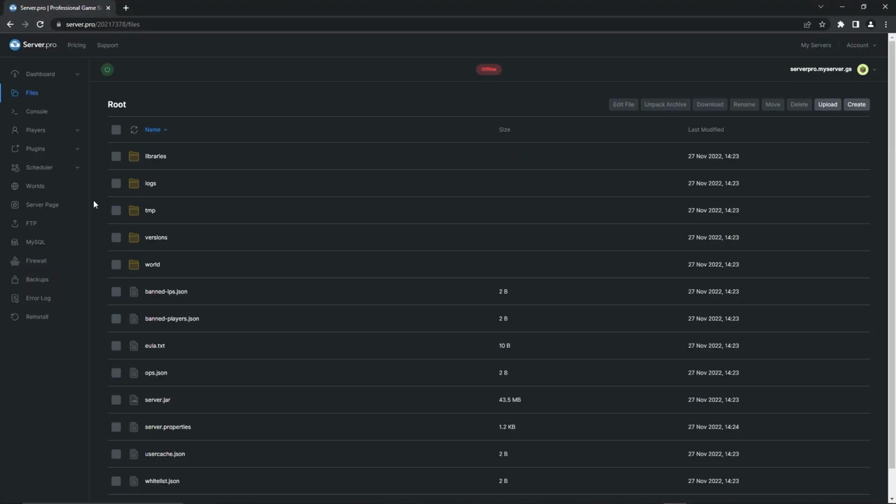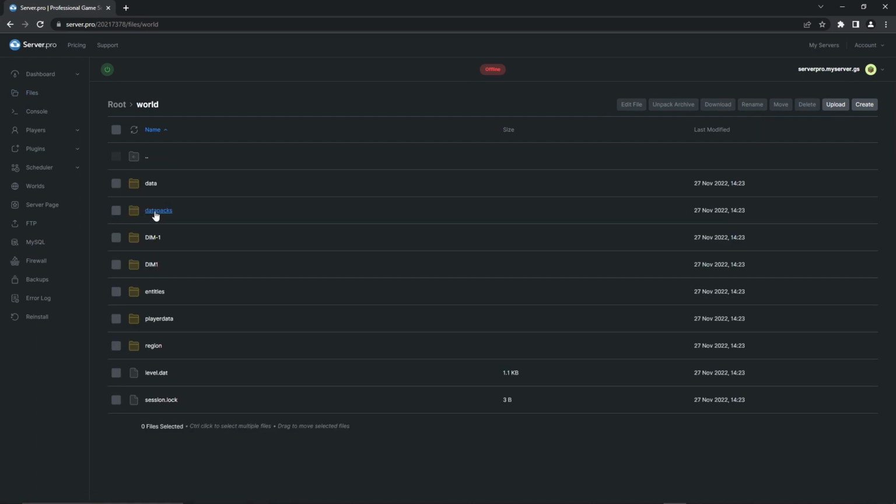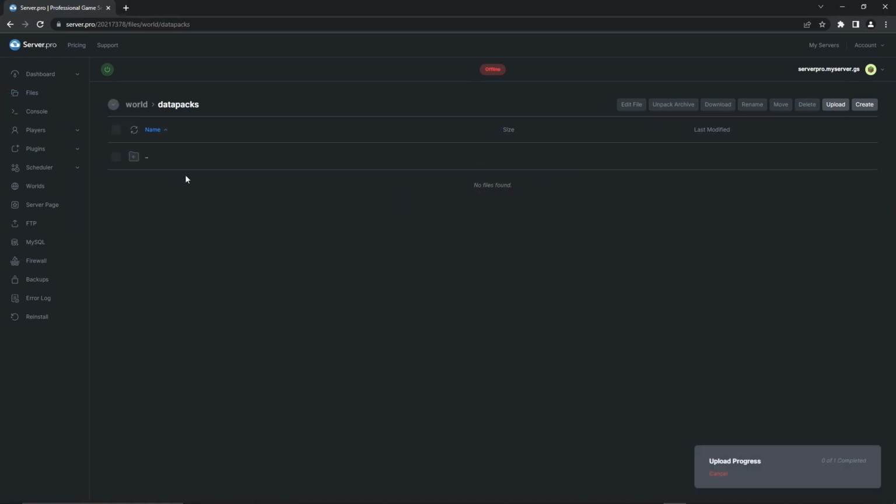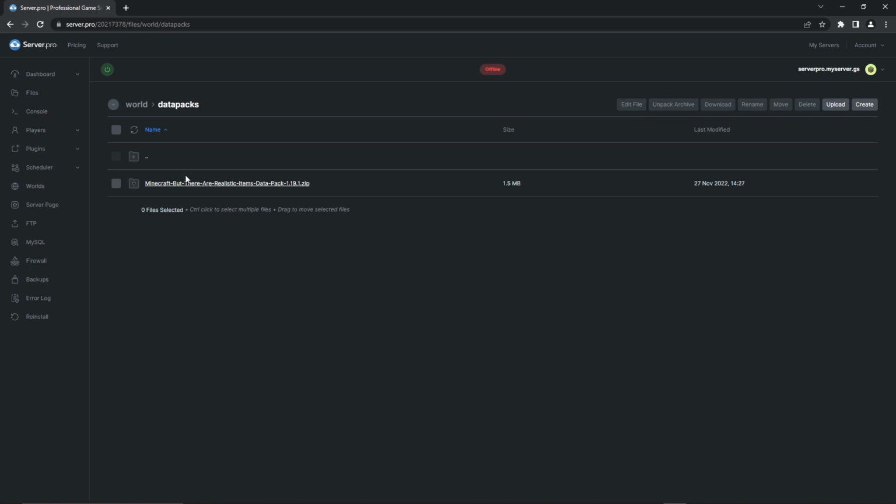Now that you've seen the basic server settings on the dashboard, we can move on to the Files section. Here's where you'll be able to drag in worlds you want to use on your server, drag and drop mod or plugin files, and also data packs. If you want to enable a data pack on your server, simply press on the world folder, then the data packs folder, and finally drag in the data pack file you want in there. After, you just need to restart your server or boot it up for the changes to take effect.